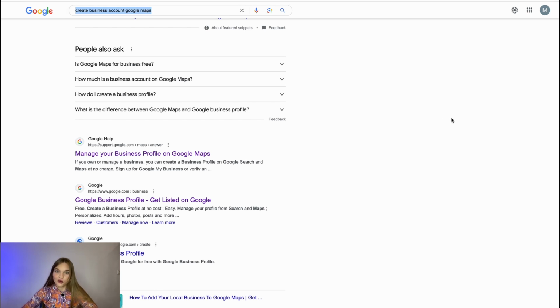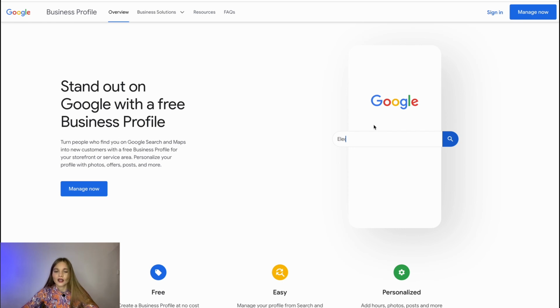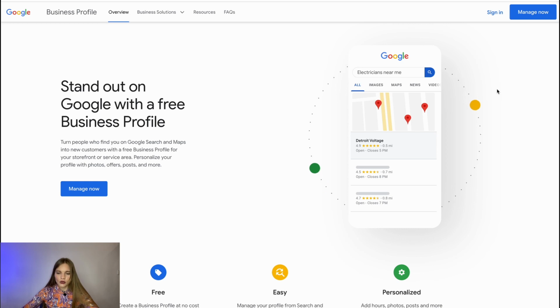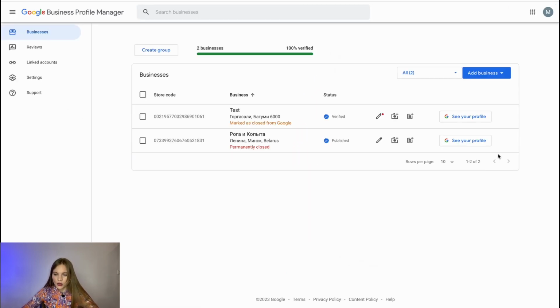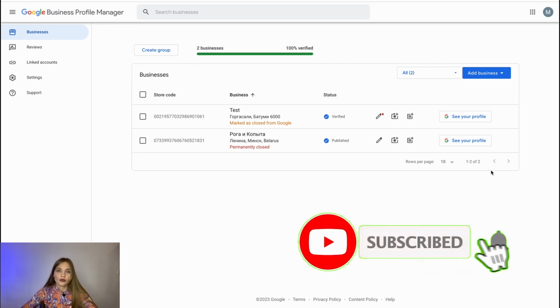Create business account Google Maps, and you can see this link, Google Business Profile. Then the next step, sign in or manage now. You can do both of them. If you have any companies, you will see this list of your companies. If you don't have any companies, you will be suggested to create your first profile for your company.